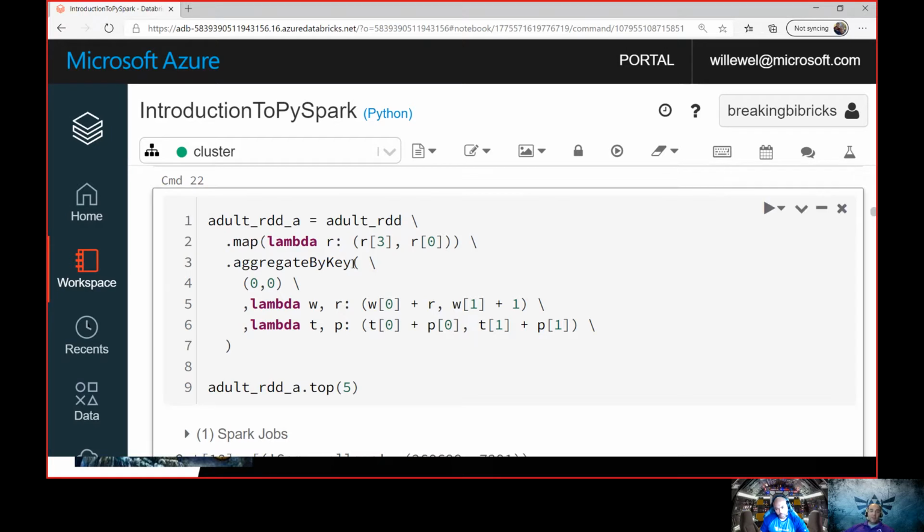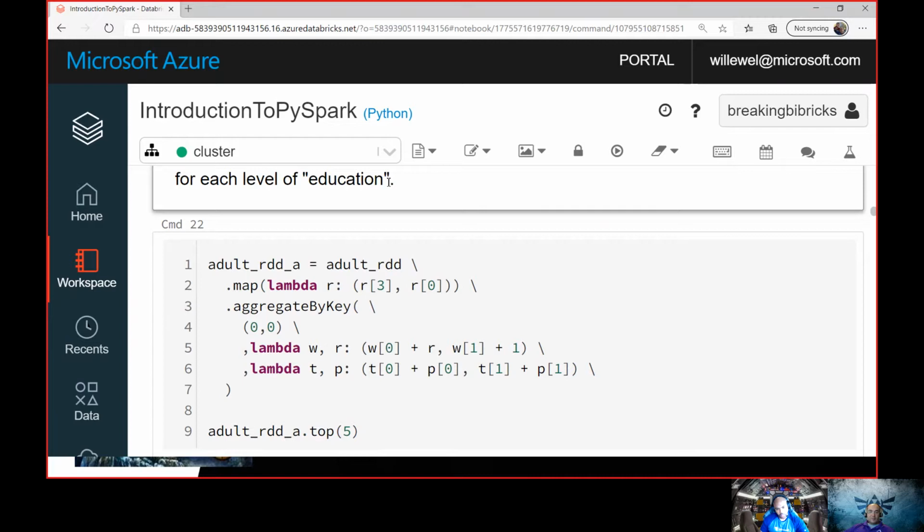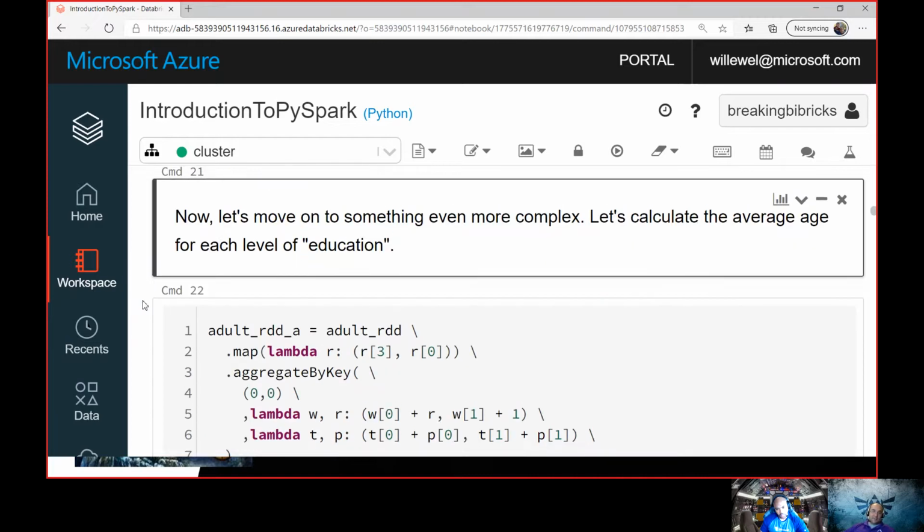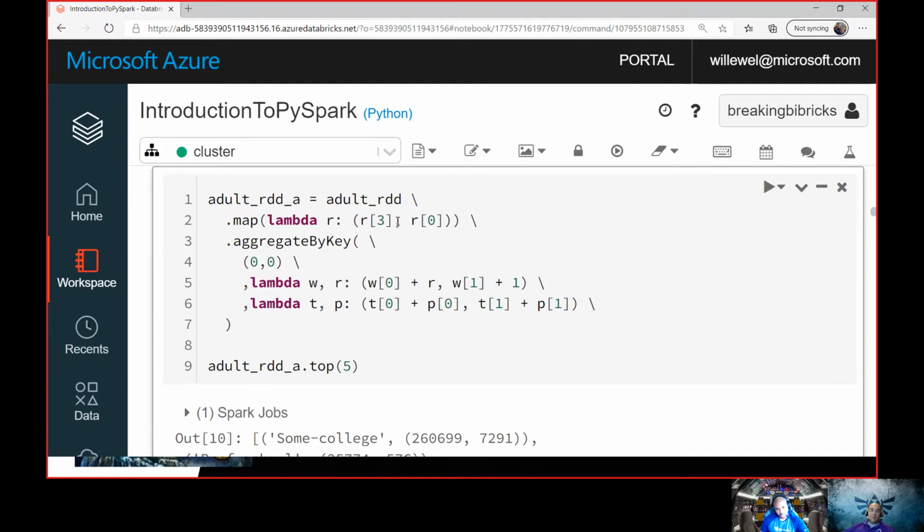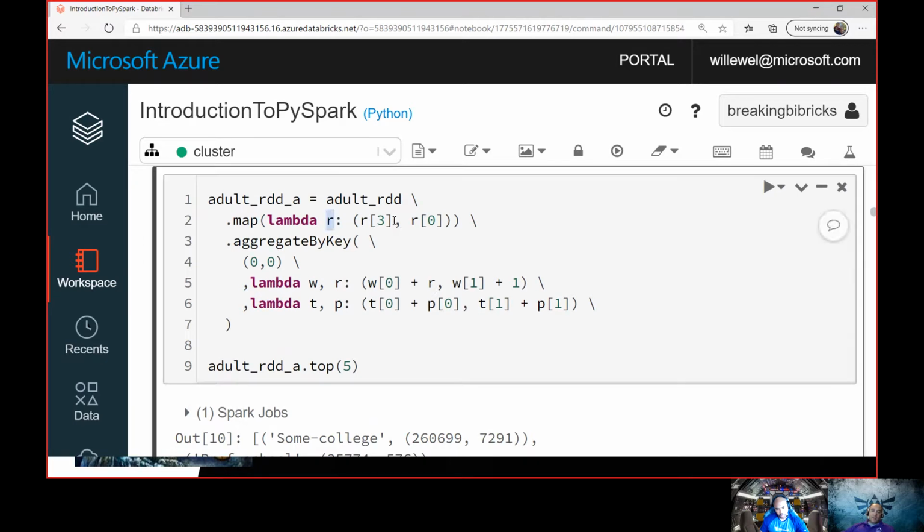Dropping the reduce, we can do an aggregate by key. So what we ultimately want to do is group by a field called education. See that right here. And there's a very specific syntax you have to use for this. In order to do that, we need to map our records down again into a very specific tuple. So education must come first. This R3 is our education field, and it has to come first.